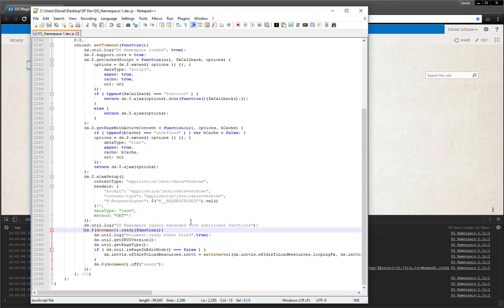Then we set up an event here to wait for the document to report as ready, and when it has, we attempt to retrieve the current SharePoint user interface version, the current page type that the user is viewing, and then we check if the page is in edit mode, and if it's not, we kick off a big block of code here called wait for idle to load resources.